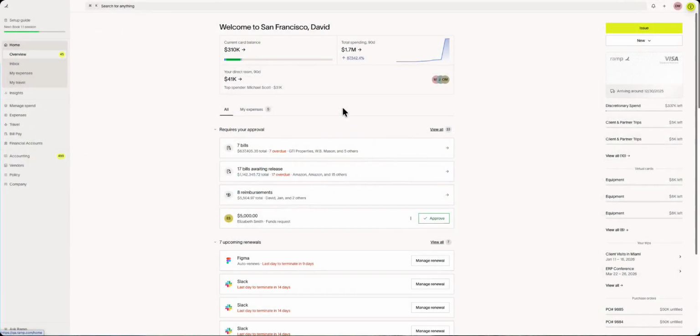To keep exports lightweight and flexible, CSV files include links to receipts rather than the files themselves. Should you want to export receipts only for your own company's records, you can do so in the Expenses tab.